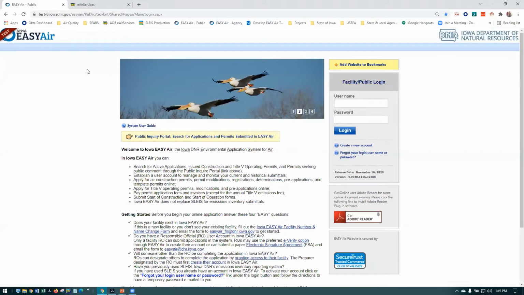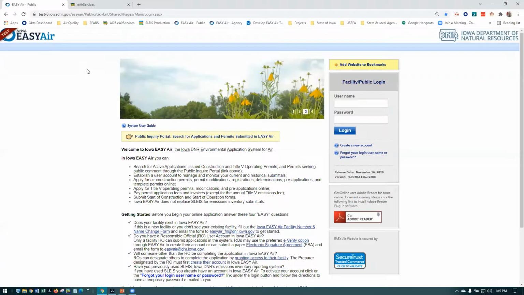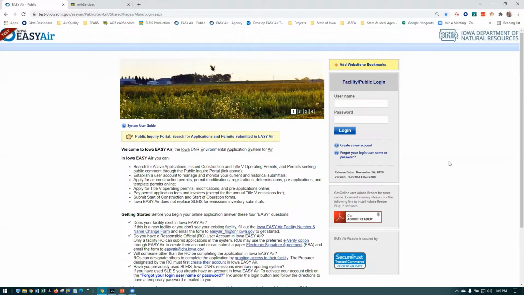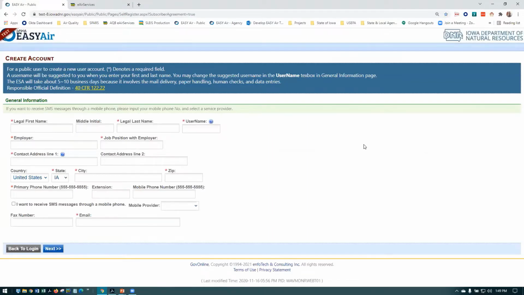The first thing is to get to the Easy Air website, as shown. And we're going to assume that you have already gone through the getting started section of the page and determined that you need to create a new account. So you'll click on this link and the system will come up with the screen to create your general information. You put in your first name and last name.